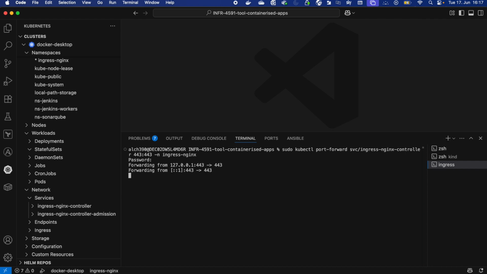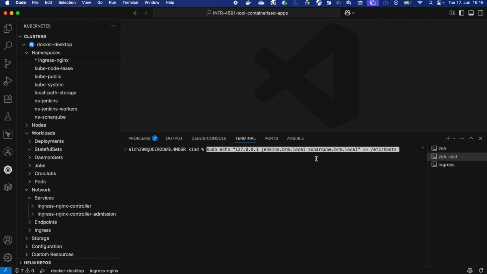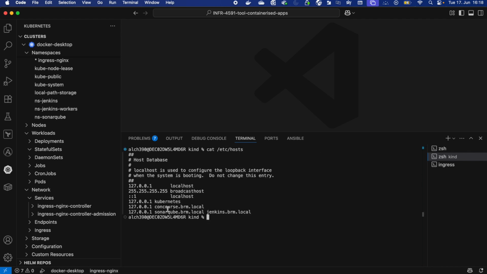Okay, so that is in place, and you will also need admin permission to add the DNS entries in the etc hosts file. So this is the command. I have already done it, so I don't need to do it. I will show you the etc hosts file contents. So as you can see, this is already in place.